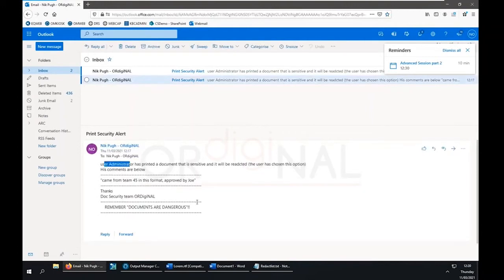So you can control what gets put into the email. So we've got the user, administrator's print document that's sensitive. Here's their justification. So we've put that into the email, and we've signed it off with "remember documents are dangerous," because potentially they are. You know, there could be a big GDPR breach going on if you're sending out credit card numbers, another PII, which is personally identifiable information, in an insecure document that's perhaps being left direct print, or put somewhere where someone who's not authorized to look at that document could obtain it. So that's the email notification.